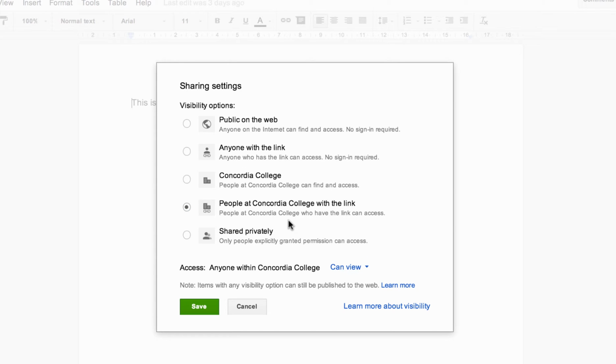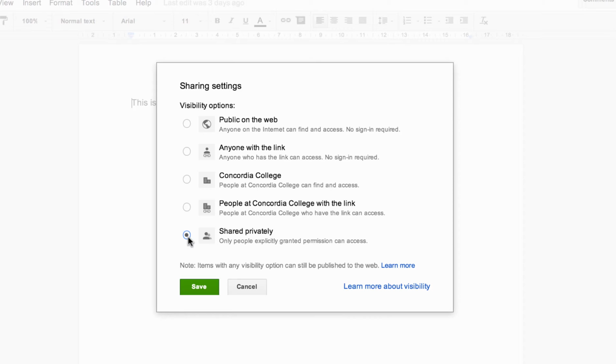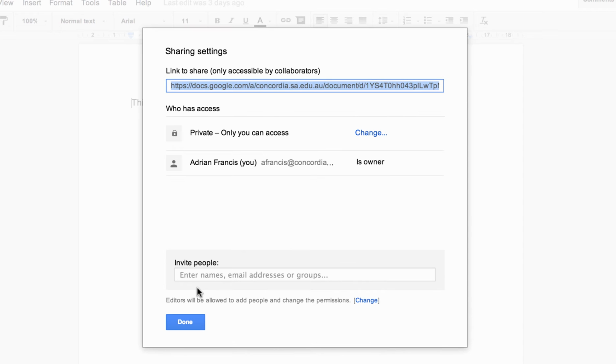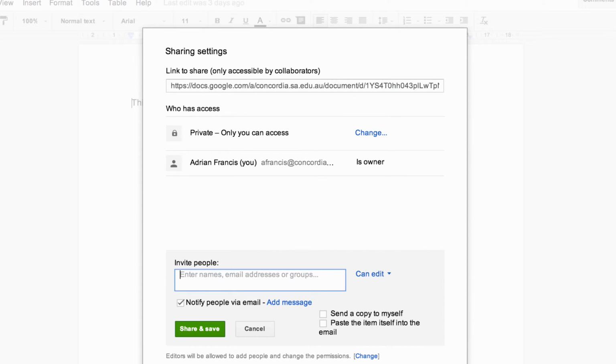So let's just say that I want to give it to just my kids at school, my kids in my class. So I can come to share privately, and that seems pretty good. I want to share privately, and only people granted the permission can access it. If I go save, down here I can invite people in there. So I might want to grab someone who's in the school, so I just take their email address, type it in here, and then just go share and save.